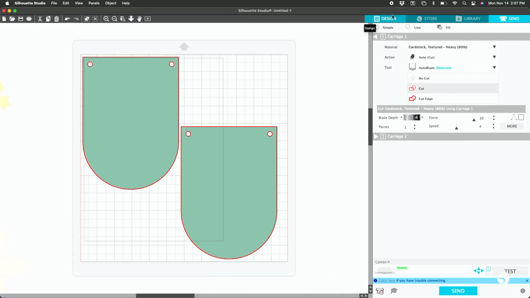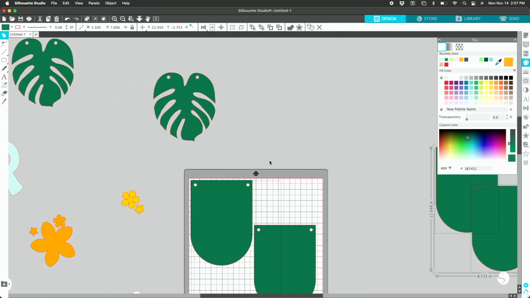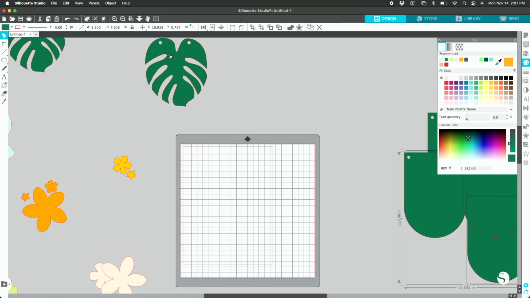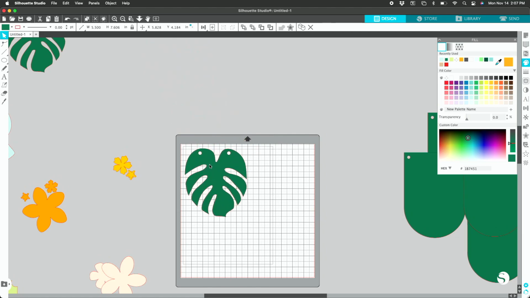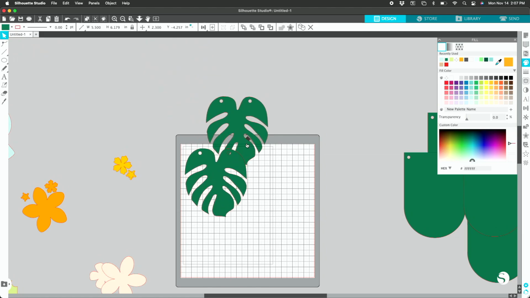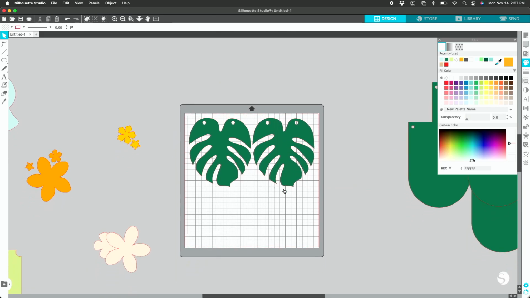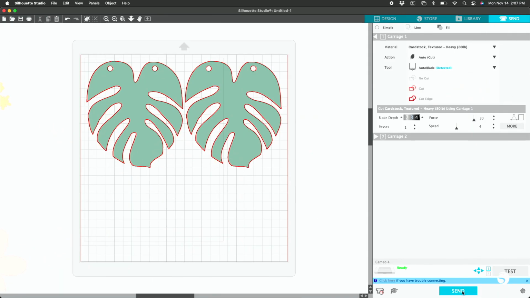So back in Silhouette Studio, we're in the Send panel, so let's navigate to the Design tab up here. And then we're going to draw a rectangle over these pieces and drag them to the side. And then we're going to take our two leaves and place them on our artboard. And now we can go back to the Send tab, and we're just going to click Send.